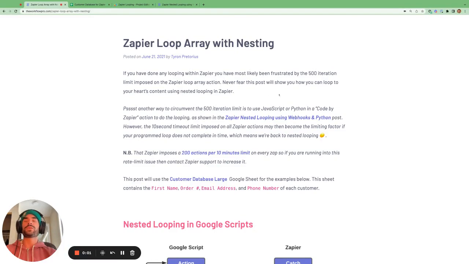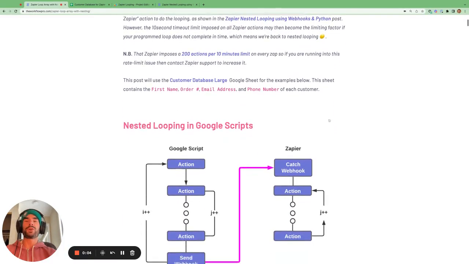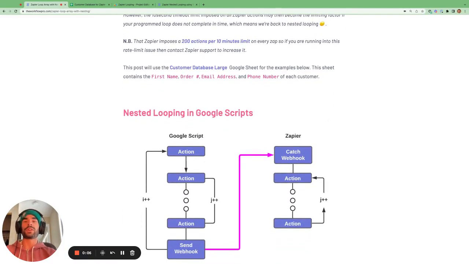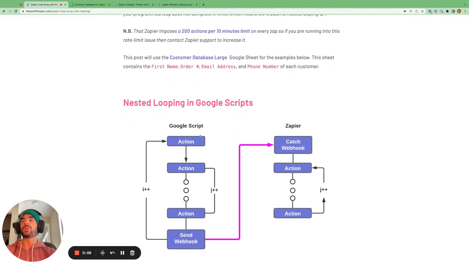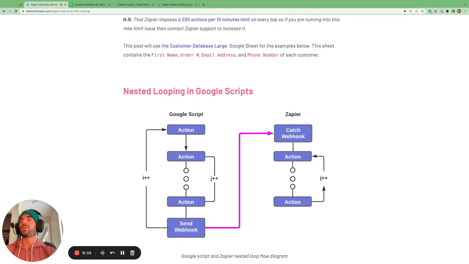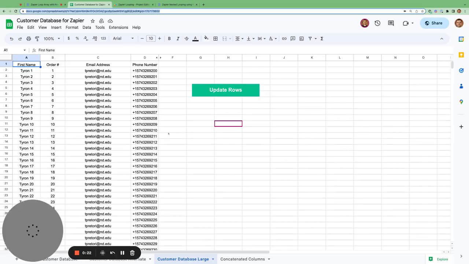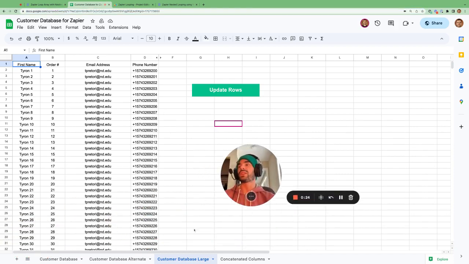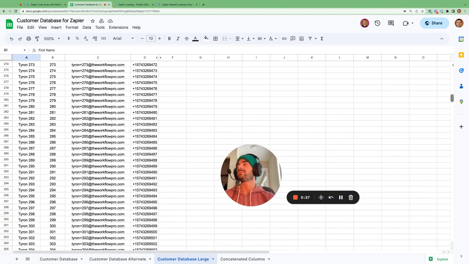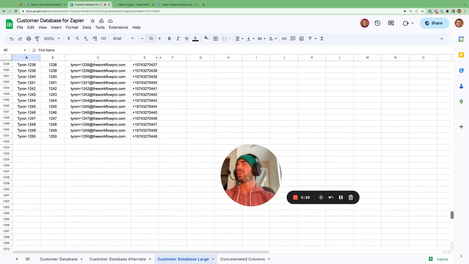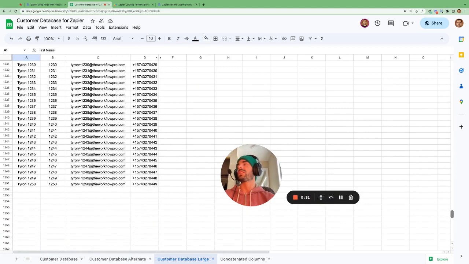The way we are going to achieve nested looping doesn't actually involve any nested looping within Zapier at all. We are going to use a Google script to do a lot of the nested looping and heavy work for us. So in this example here, we've got an outer for loop which is going to iterate over all the rows of our spreadsheet. In this example, we are using the customer database large Google Sheet. And we can see there's 1,250 rows in this Google Sheet.